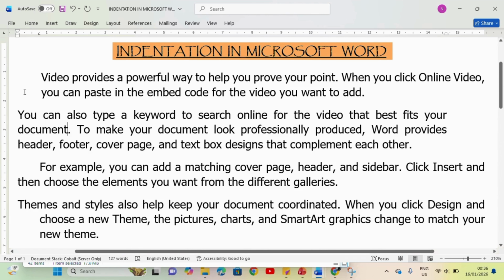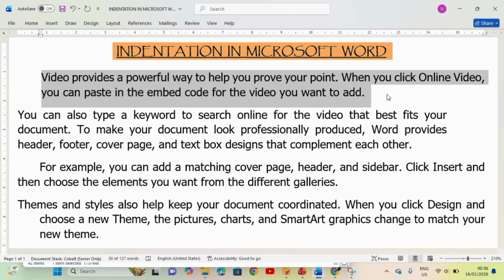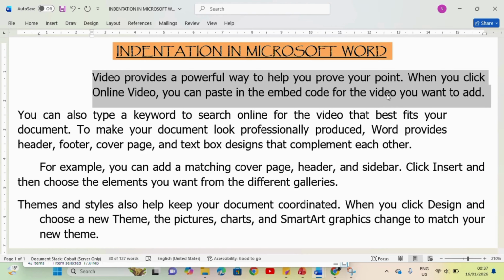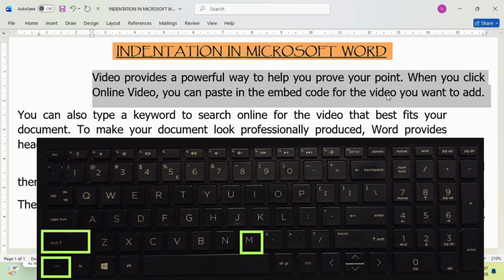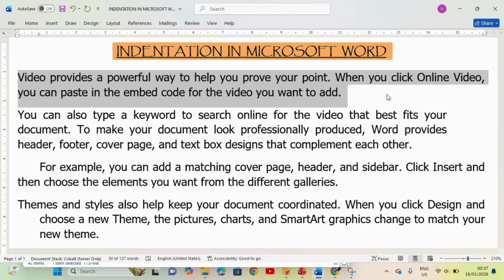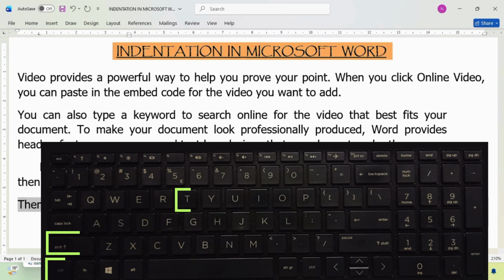Okay, now once again, remember this was the paragraph in which we applied the left indent. So if I want to increase the left indent, I can use the keyboard keys Ctrl plus M to increase the indent. If I want to decrease the left indent, I can use the keys Ctrl Shift plus M to decrease my left indent. For my hanging indent, which we applied in paragraph 4, I can use the keys Ctrl plus T to increase the hanging indent, and I can use Ctrl Shift plus T to decrease the hanging indent.